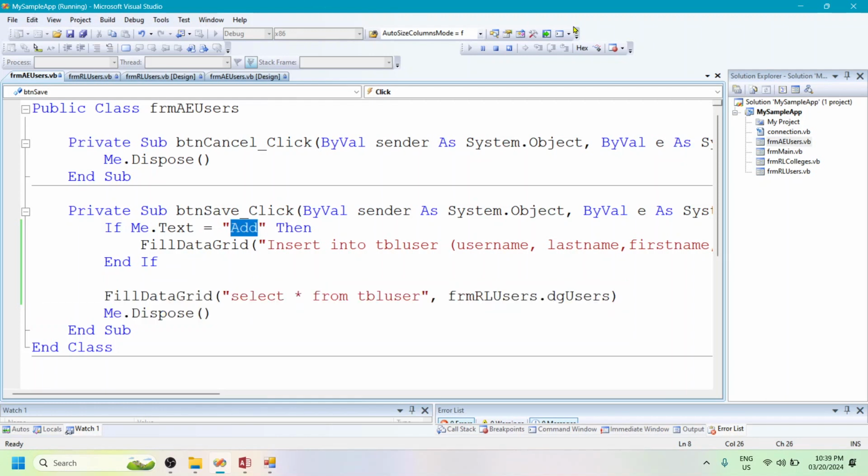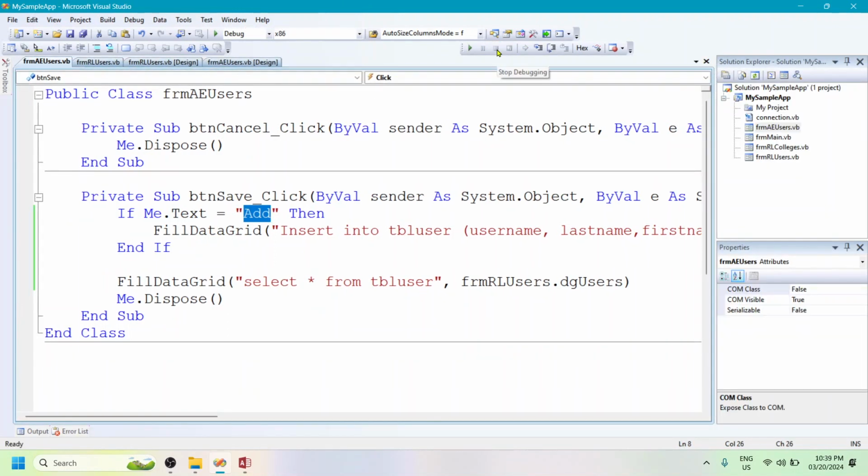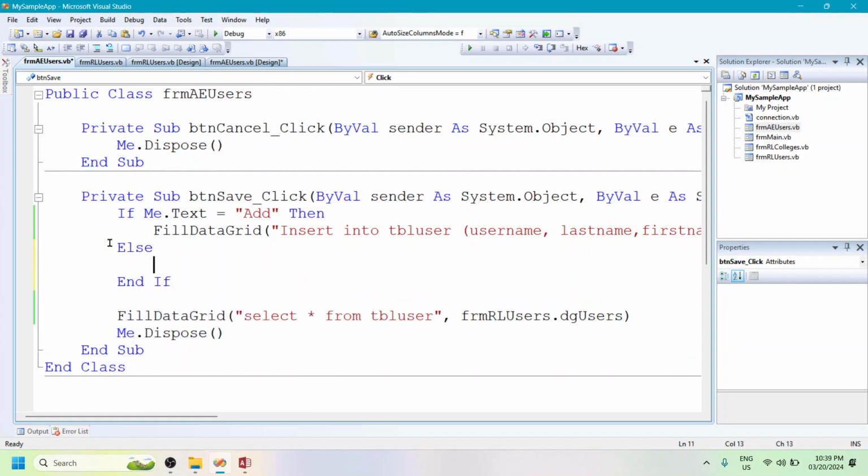Okay, so since we are going to use two conditions only, either add or edit, in here you can just use else. Else, if the text is add, it will insert the record. Otherwise, it will update the record. So in here we will put the update command. Fill with a grid and then update.